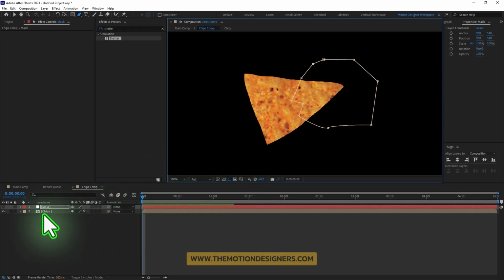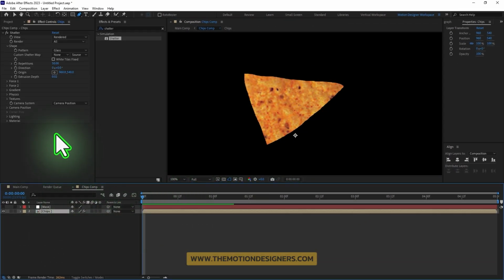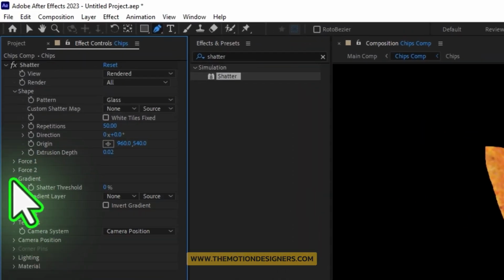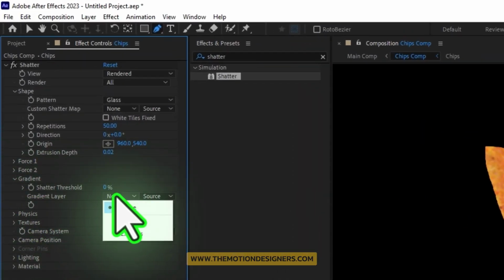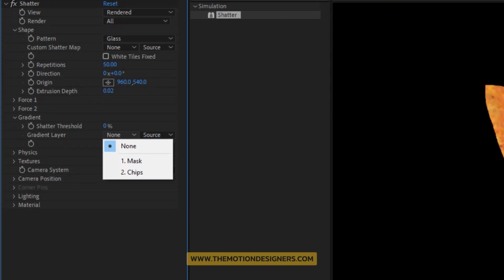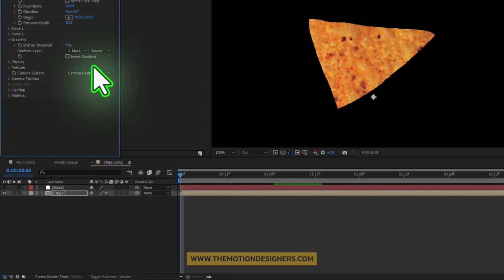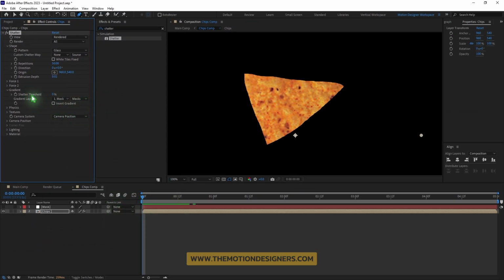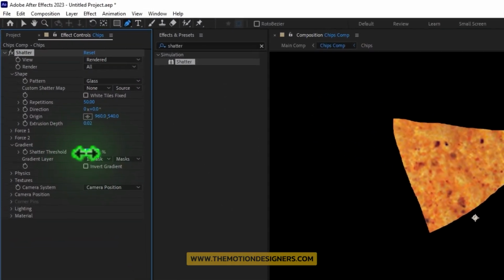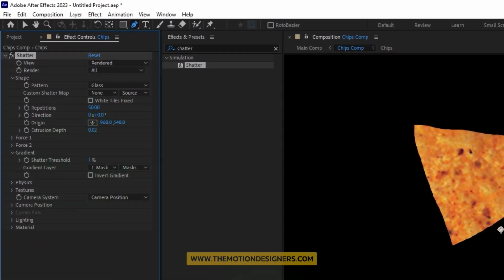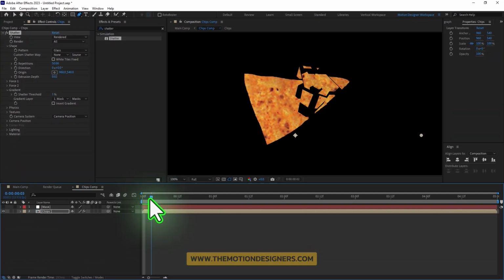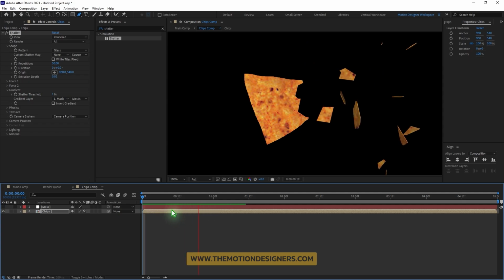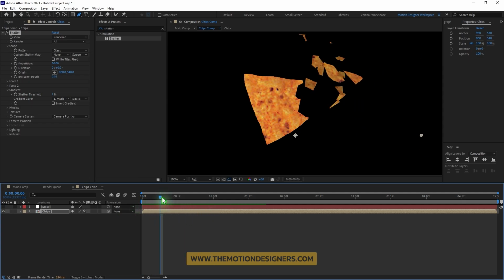Okay, so let's select these chips and we're going to gradient and change the gradient layer to mask, which is this layer, mask, and change this source to mask. Go here into shadow threshold and change this to 1. So if you play it back now, you can see that you have some shadow going on there. Right now it's falling very quickly, so that is influenced by the gravity.